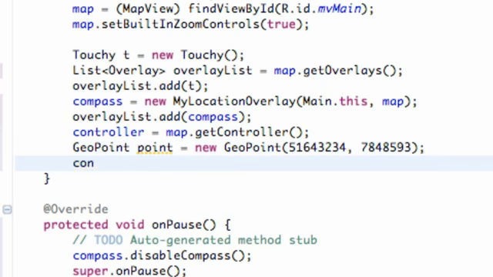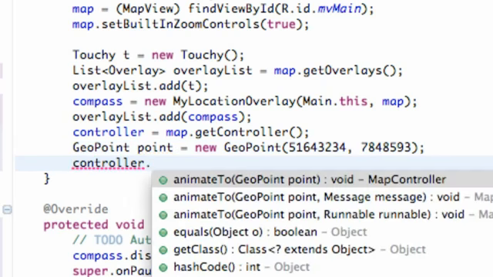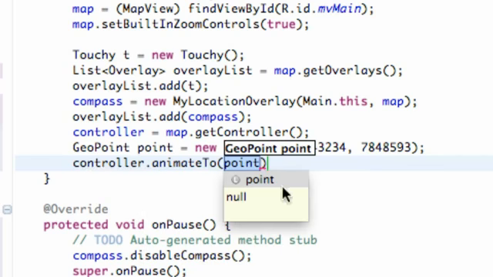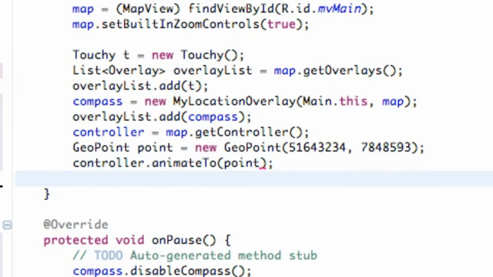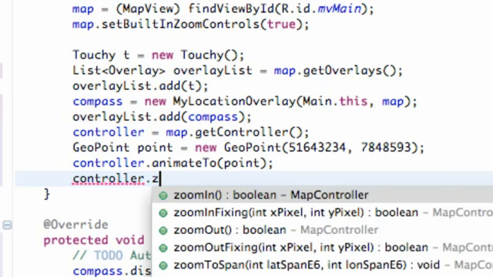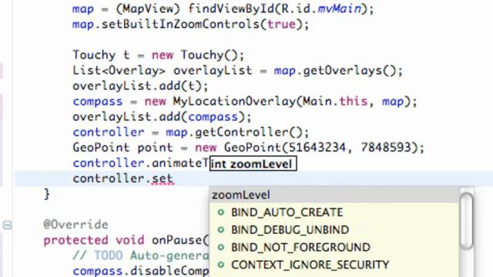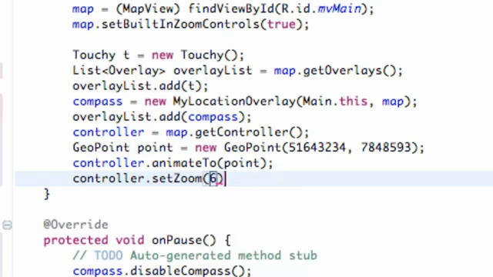Now what we can do is say our controller, and we can say animate to a geopoint. And since we just set up this geopoint called point, that's what we're going to animate to. We can also set our zoom with our controller. So we can say controller.zoom, and we have some zoom methods like zoom in, zoom out. But we're just going to set our initial zoom to be something like 6 maybe. And see, our controller can do a lot of different things. What it's going to do within this onCreate method is locate this geopoint, animate to that point, and then zoom in.